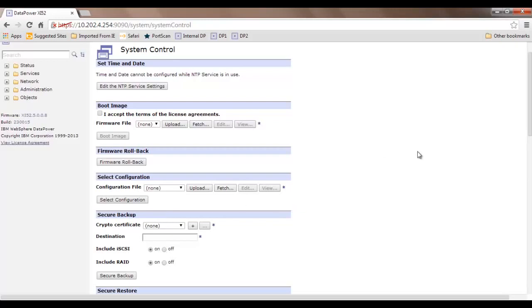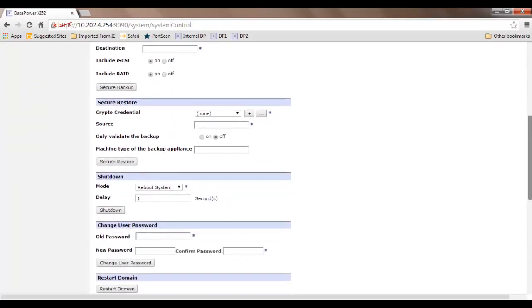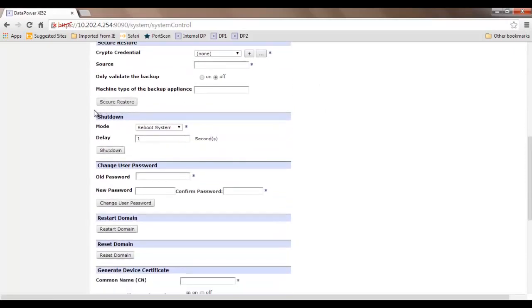You can have a crypto certificate over here. Secure restore is over here. Shutdown, you can restart the appliance as a whole. You can change user password. So if you remember, when I was in another domain, the system control option was still there. Had I clicked that, I would have seen only this option, change user password, in that domain. This is because this is the only option that comes when you are not in the default domain.